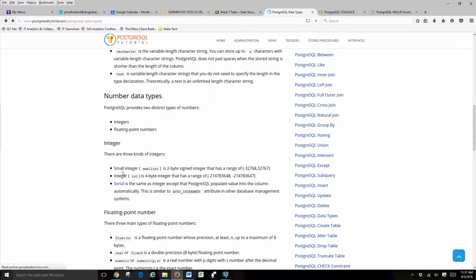As far as number data types, there are integers and floating points. So floating points allow decimal places, integers do not. Within integer, there is small integer, which has a range of, in this case, negative 32,768 to positive 32,767. Integer is twice that in size. It's a 4-byte value, and it has a much larger range, as you can see.